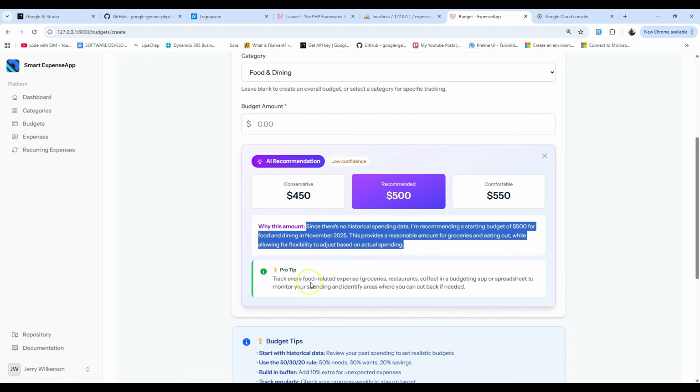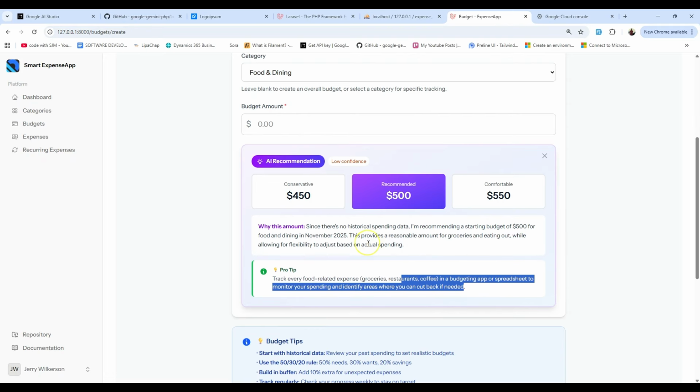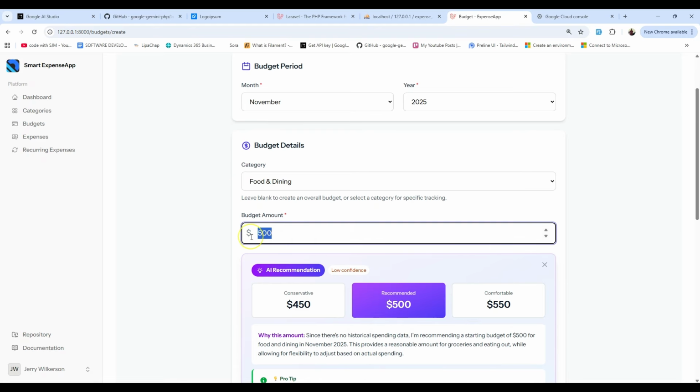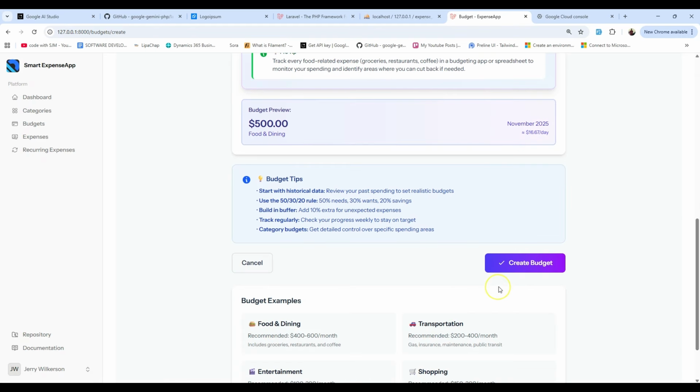The pro tip, so track every food related expenses. So let's say groceries, restaurant, and something like that. And when you get the value that fits your need, you can just click on it, and that value will be added, and after that you can create that budget. So I can click create.